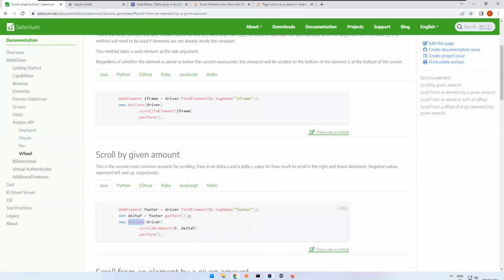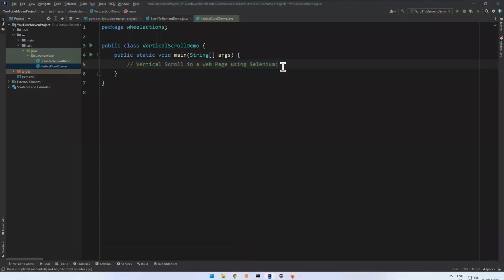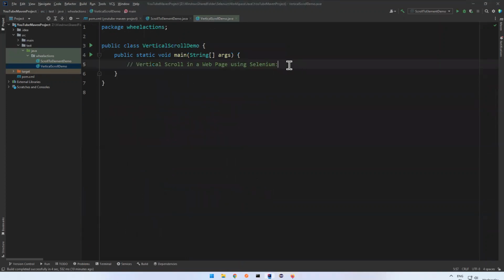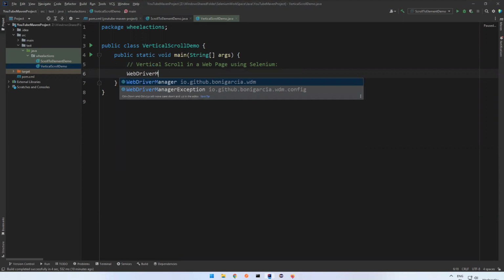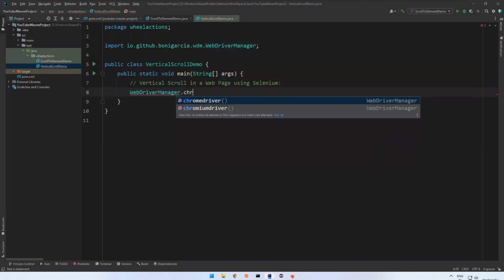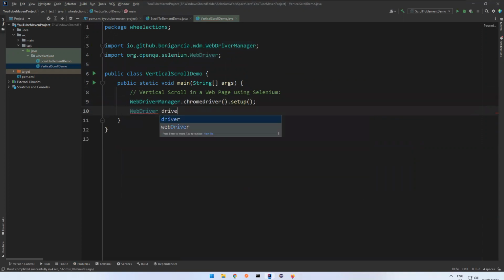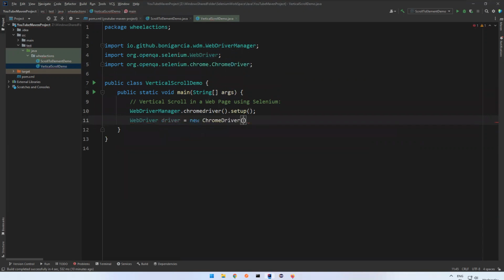Let me go to IntelliJ. I'm using Selenium 4.4 and WebDriver Manager. I added TestNG, but that is not needed for the demo. I'm using the main method. WebDriverManager.chromedriver().setup(). WebDriver driver = new ChromeDriver(). Then driver.manage().window().maximize(). Let me maximize the browser.